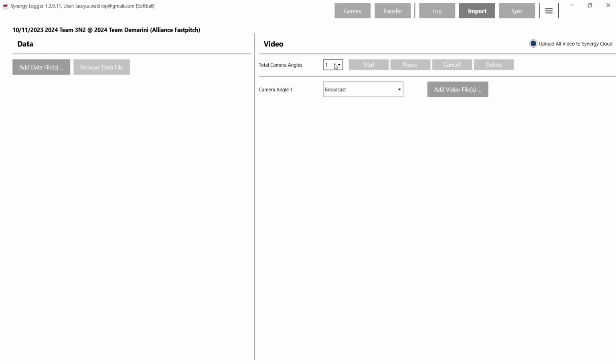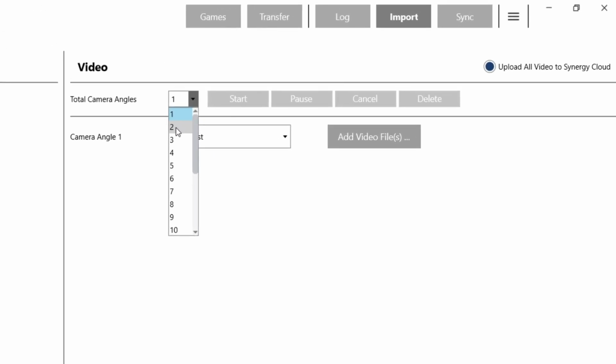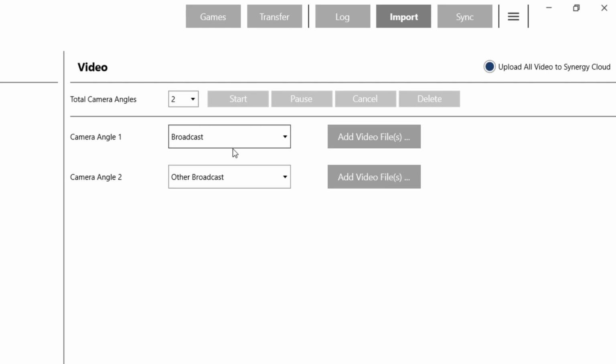When I import, as I said earlier, you can change to as many angles as you want. Right now, we're just going to do 2, for center field and the high home. My first camera angle, I'm going to change to center field. My second camera angle, I'm going to change to high home.